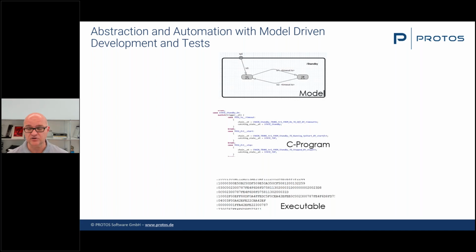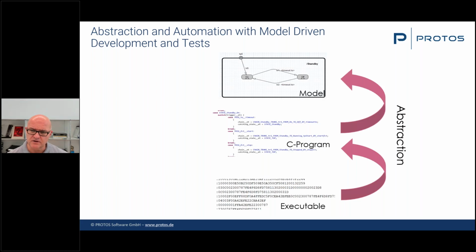And the executable is how do I explain it to my processor, to my microcontroller, which needs much more details than a human being. So I'm raising the level of abstraction from the executable to the C program by leaving away the details of the microcontroller, and from the C program to the model by leaving away the how do I do it step by step. And in the end, in the model, I explain what I want to do.